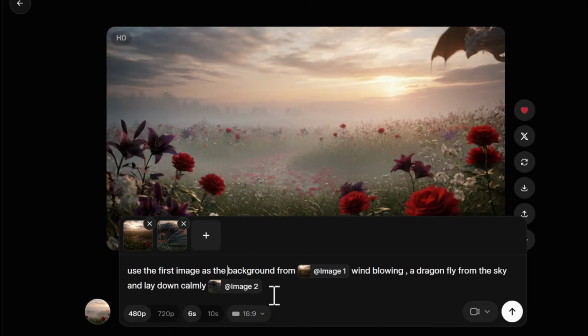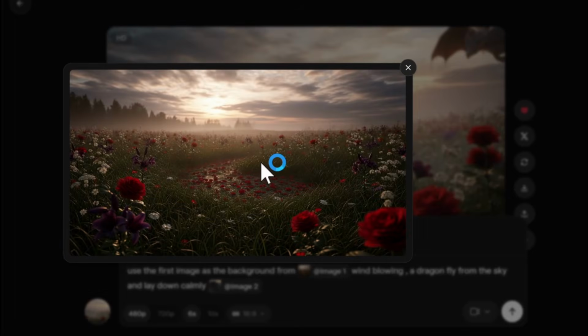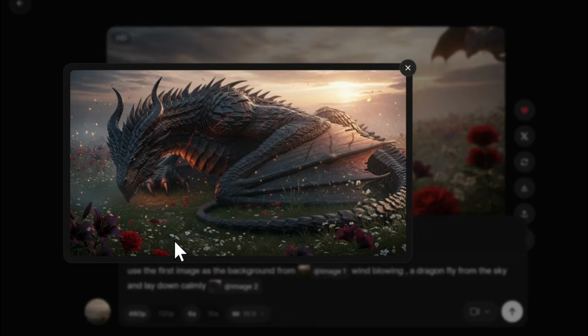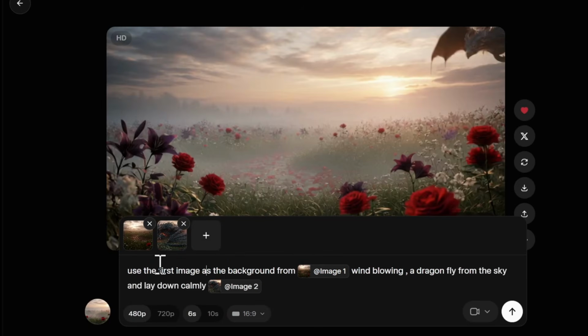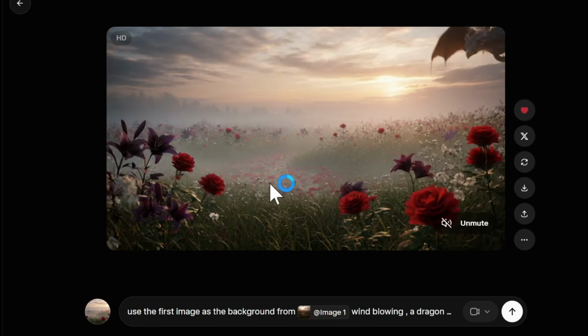As you can see, this is the prompt and I have uploaded 2 images. Now you can upload multiple images. This is the first image, which I will use as a background, and this is the second image, which I'm going to use as the last shot or the last frame. In the prompt I say, use the first image as the background from image 1, and wind blowing, a dragonfly from the sky lays down calmly from the image 2. This is image 2, and after that, when I create the video, this is the result that I got.